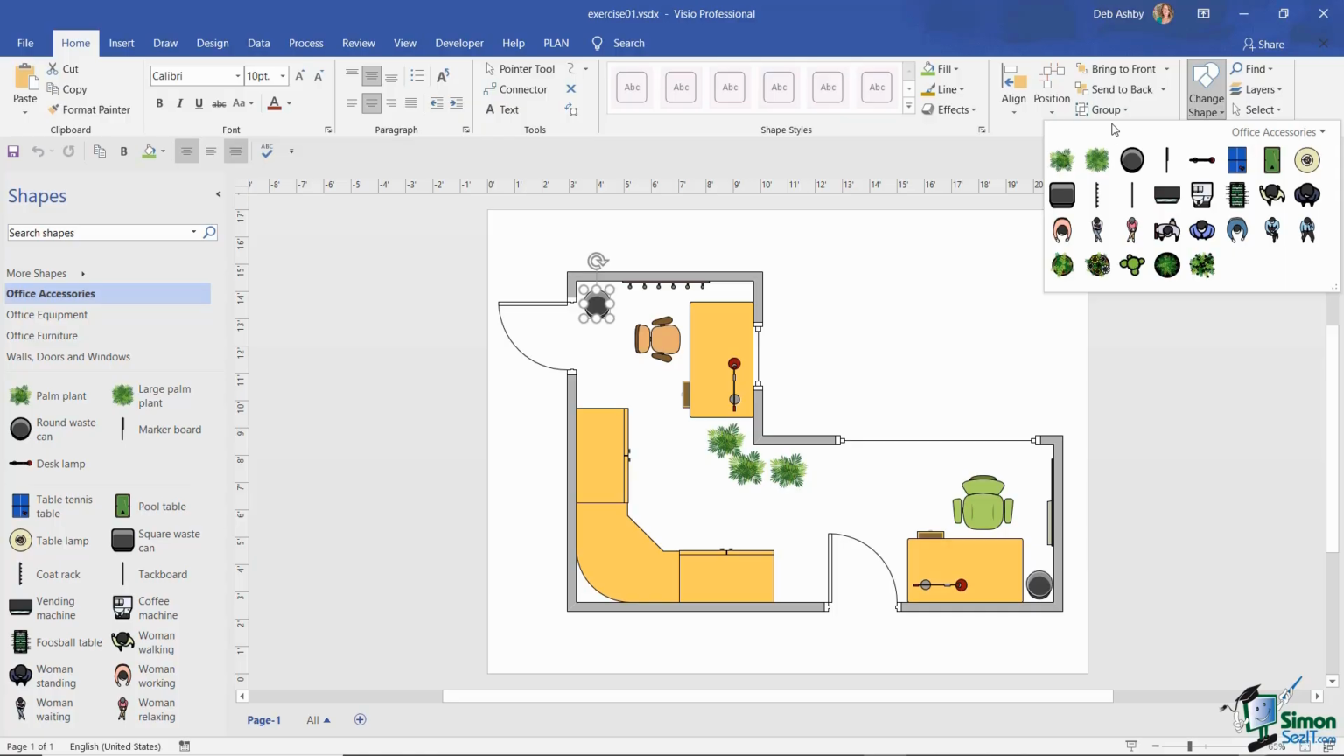And the good thing about this is that this is a live preview. So if I want to get an idea as to what this plant is going to look like, I can hover over, or maybe a square bin instead of a round bin.